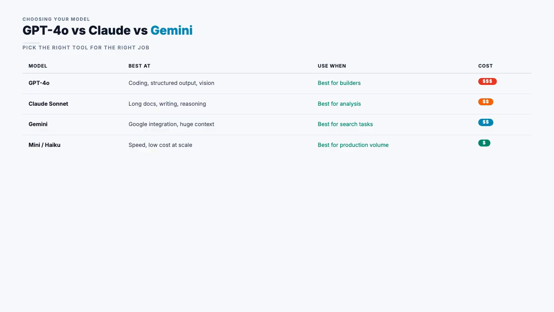And when to use which model. Here's the honest breakdown right now. GPT-4o is best for coding, structured output, tool use, and vision tasks. Claude Opus and Sonnet are best for long documents, nuanced writing, and following complex instructions. Gemini is best when you need Google search integration or a very long context window. And the mini models, GPT-4o Mini and Claude Haiku, are best when you need speed and low cost at scale. My personal rule, use Claude for writing and reasoning, GPT-4o for code and structured tasks.